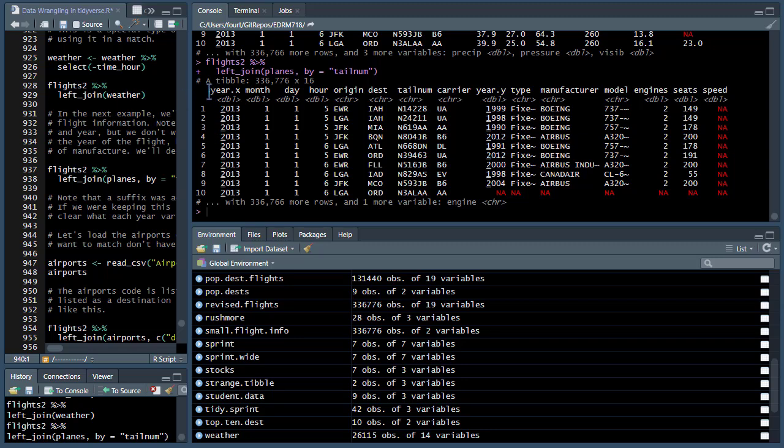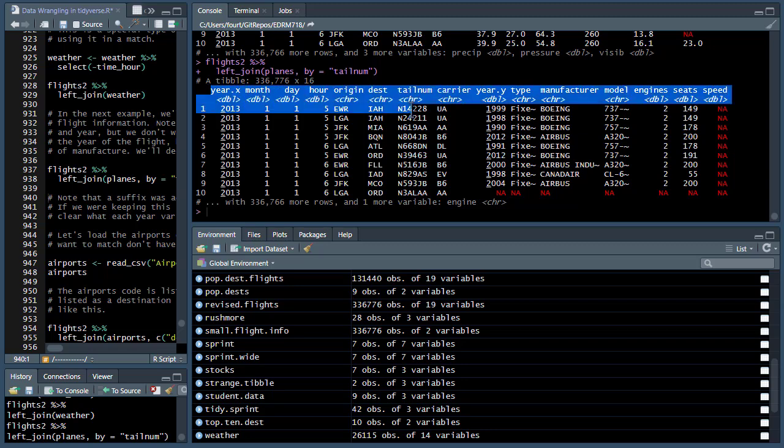So notice that R was smart enough to create two separate year variables because we did not match on them and did not want to match on them. It considered, hey, those must be two variables. And later on, we could come along and rename this to be flight year and this to be manufacturer year.